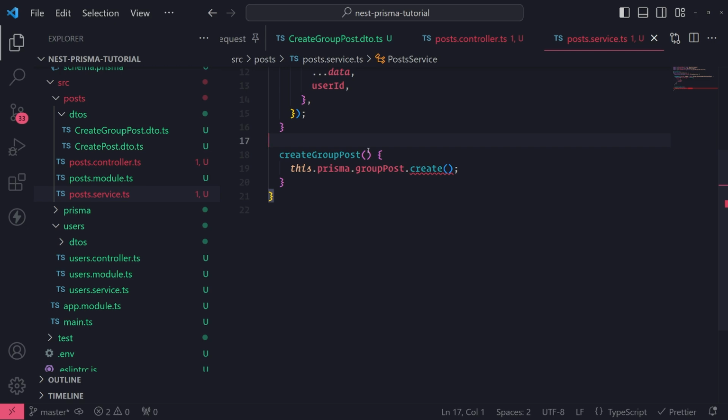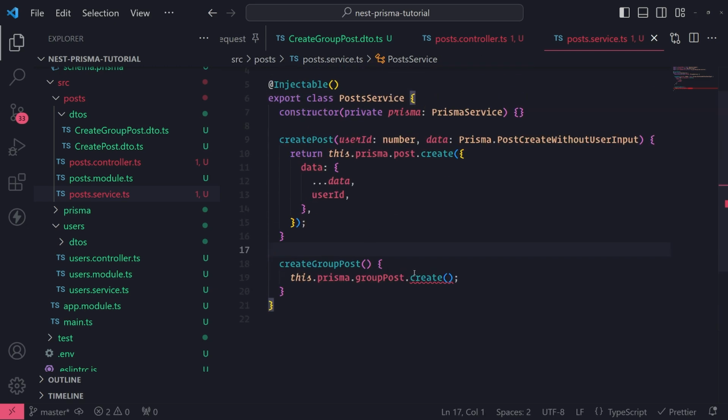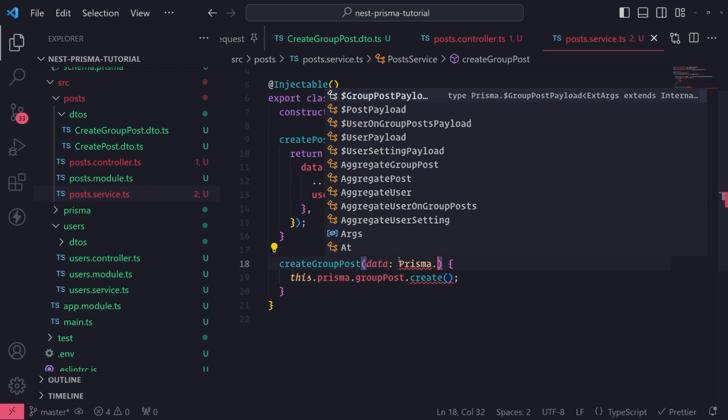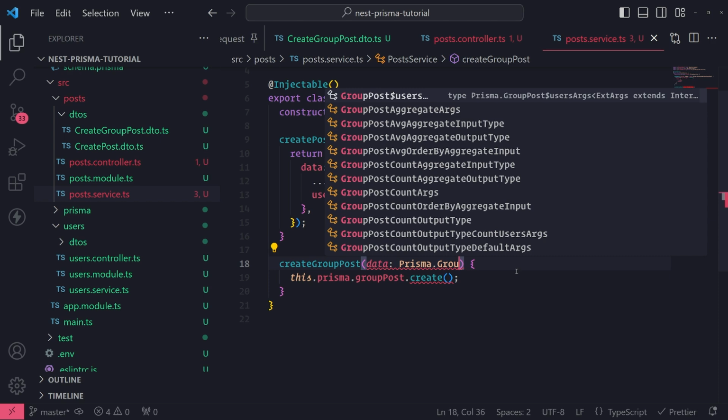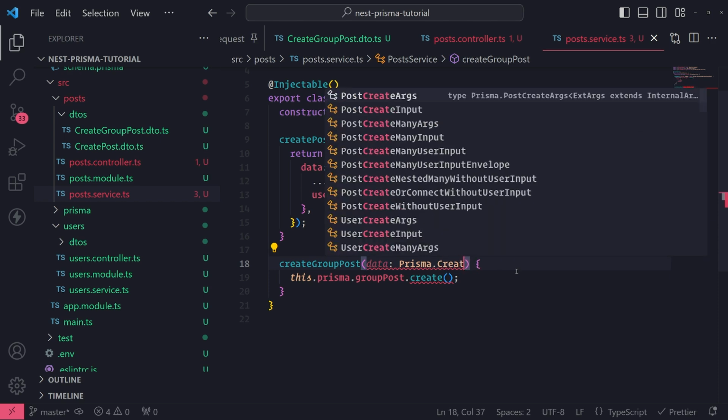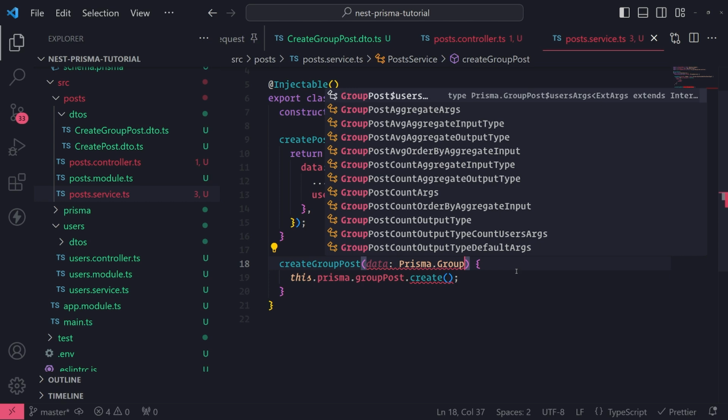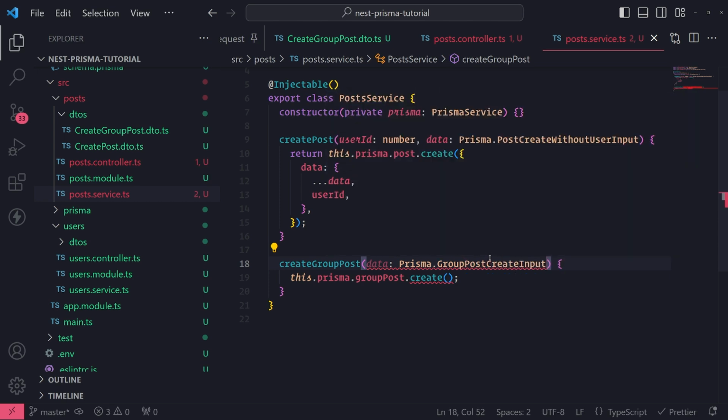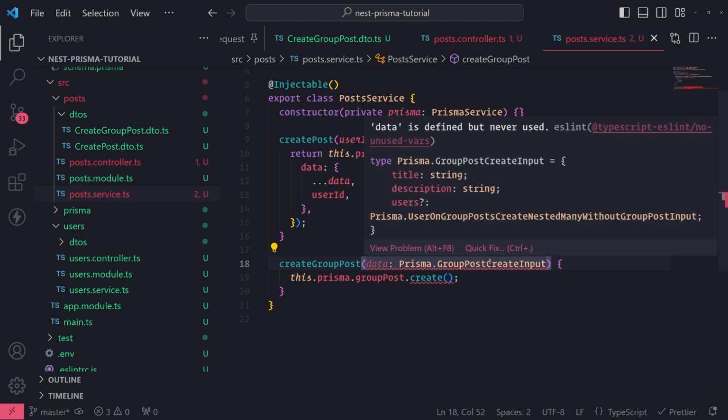Remove this as well. And let's take in the arguments for create group post. So this is going to be a little bit tricky, okay? Because, for example, if we were to use the Prisma auto-generated type, so there should be one for group post. Let's see, group post create input. And if we look at the type definition, you can see that we have title, description, and then the users would be user on group post create nested many without group post input. So this itself seems a little bit sophisticated.